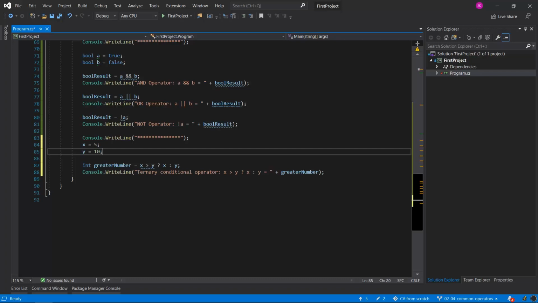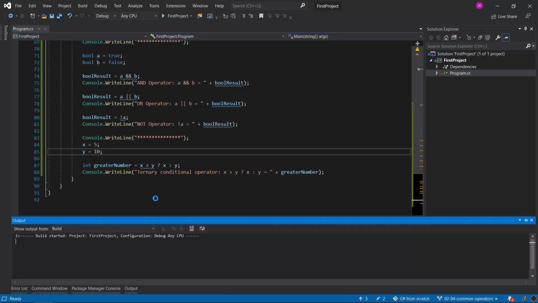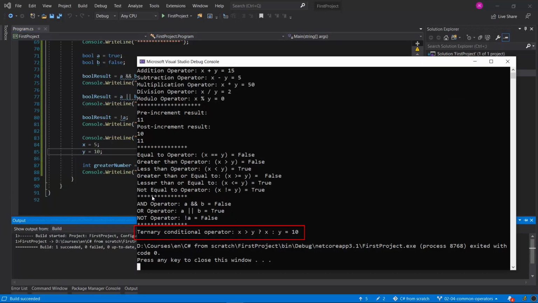We can do it like this. So let's say some integer greaterNumber is equal to x greater than y. If yes, then we return x. If not, then we return y. So we specify the condition, asking if x is greater than y, and if yes, x is the result, and if not, it's y. In our case, the greater value is 10.